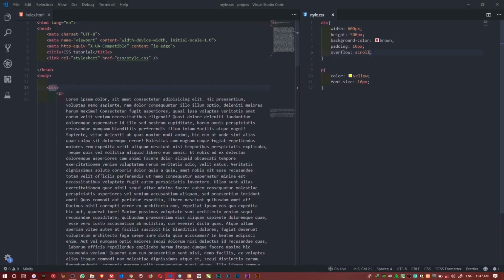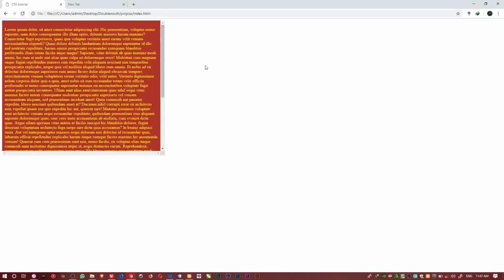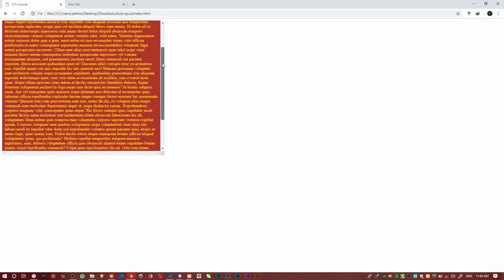We use overflow to control the content so that it fits inside a container. So now here we'll end this one.